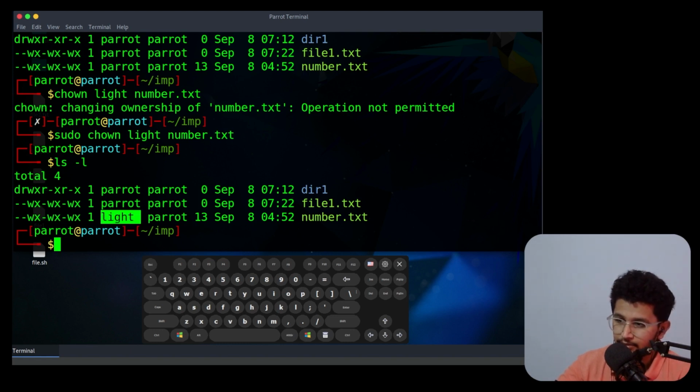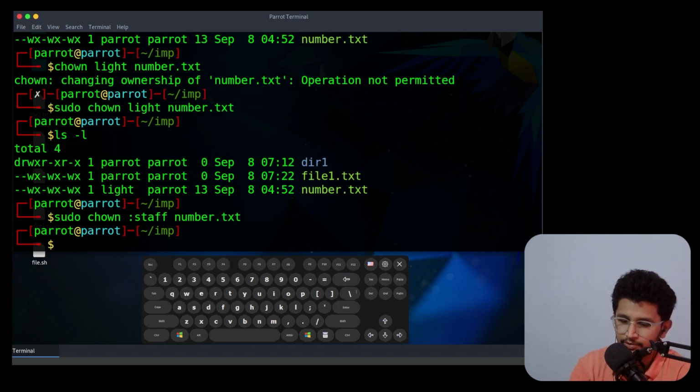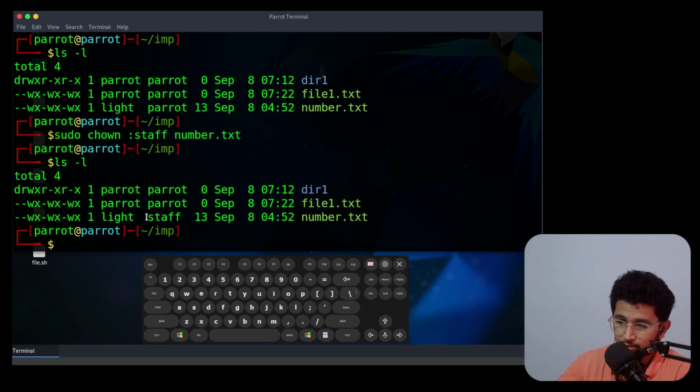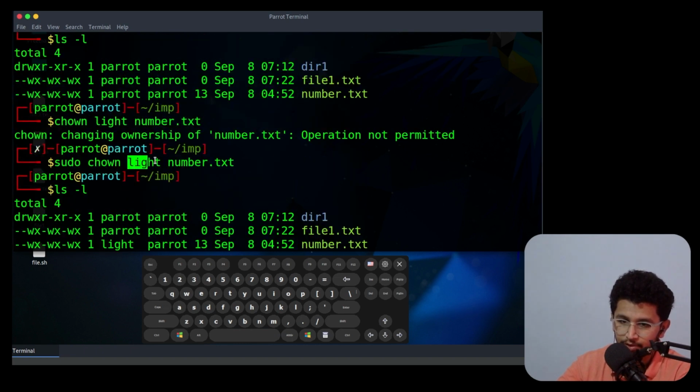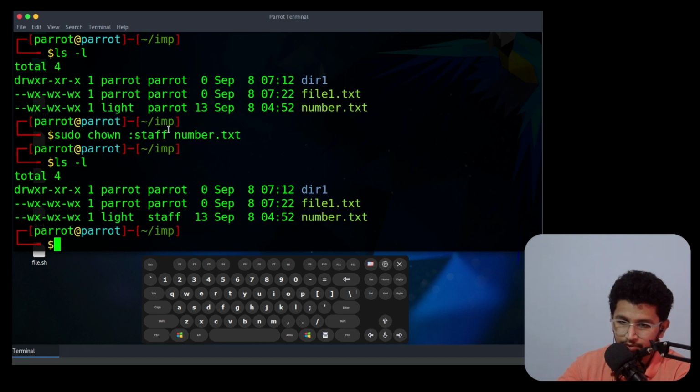Okay, let's say you need to change the group permission. For that you need to use a colon and staff. If I do ls, the group permission will be changed. So this will be the user and this will be the group. I showed you how to change the ownership, and now how to change the group. If you need to change both the user and the group, the user will be light and the group will be staff.